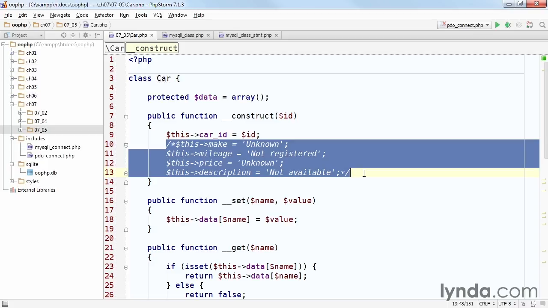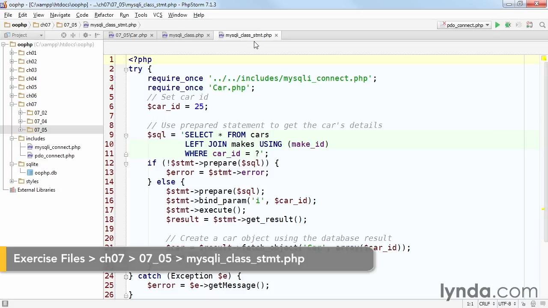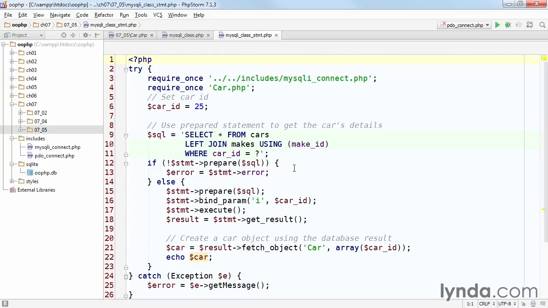The fetch_object method works only with a MySQLi result object. If you're working with a prepared statement, let's just take a little quick look at that. mysqli_class_stmt.php. This uses a prepared statement. Then on line 18, the get_result method is used to store the result as a MySQLi result object. The fetch_object method won't work directly on a statement.